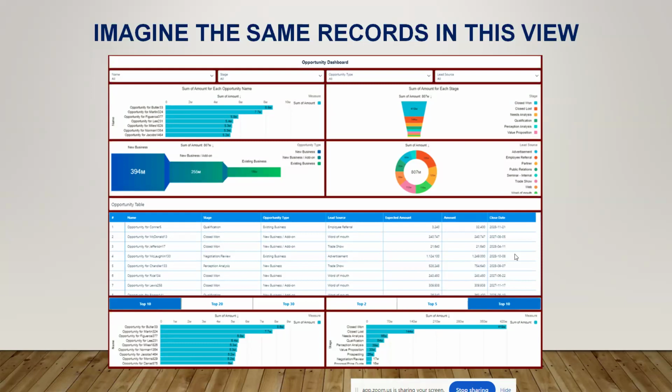The first widget is showing the sum of amount for each name, the second is showing the sum of amount for each stage. Here it is showing the sum of amount for each opportunity type. Here it is showing the sum of amount for lead source. And here it is showing the complete table.